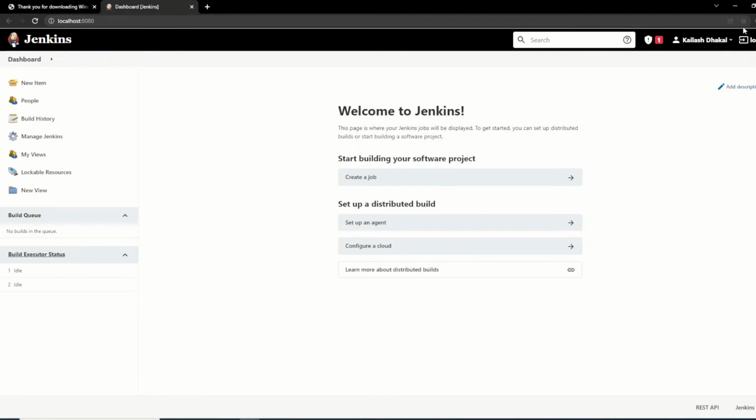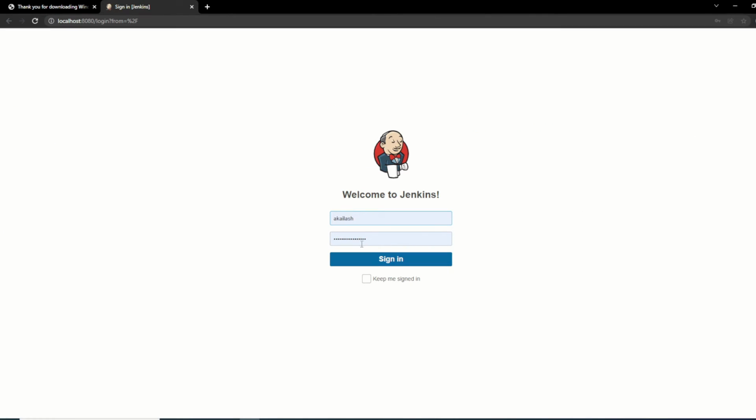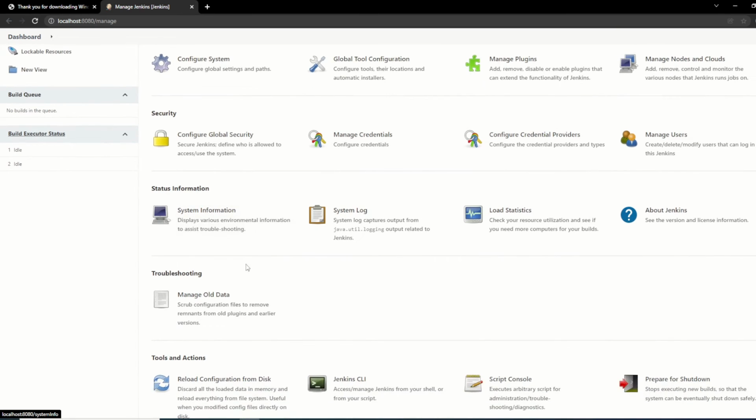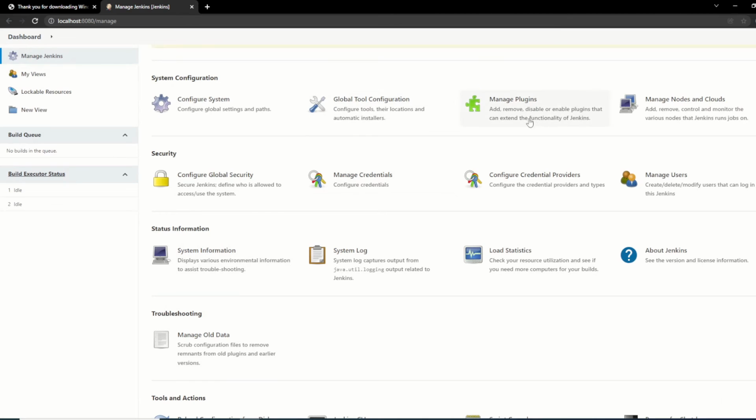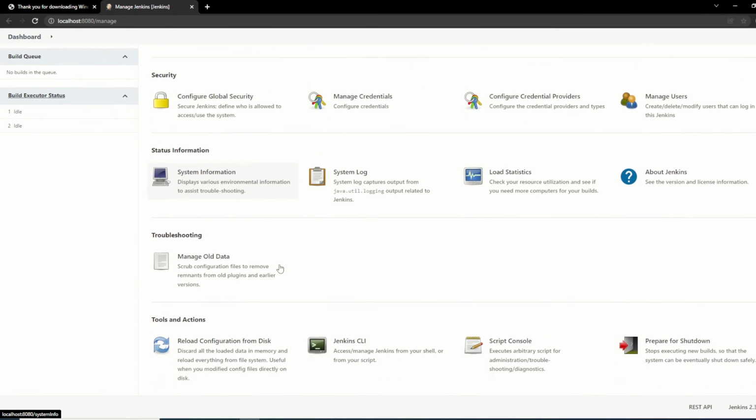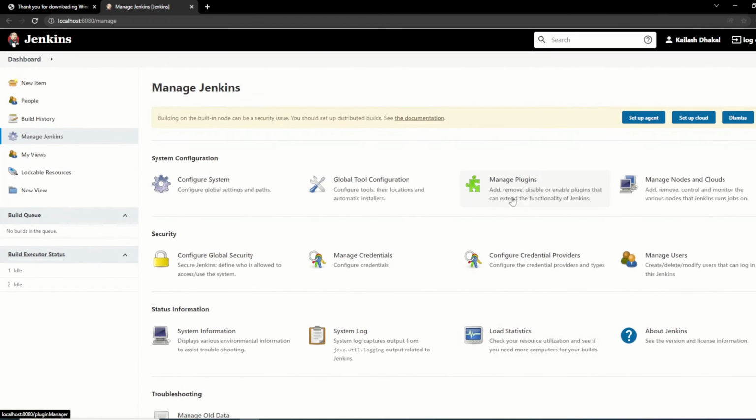This is the Jenkins dashboard. You can create your first job and set the agent, or manage Jenkins and install some plugins. If you want some more plugins to make your work easier, you can get them from here. There are many things that you can do, and Jenkins, especially for the CI/CD pipeline, is really a good platform.